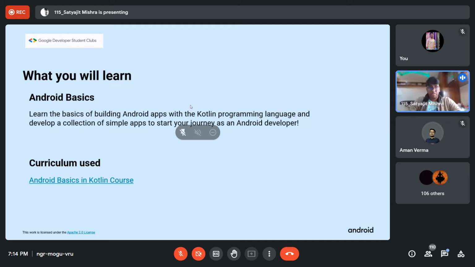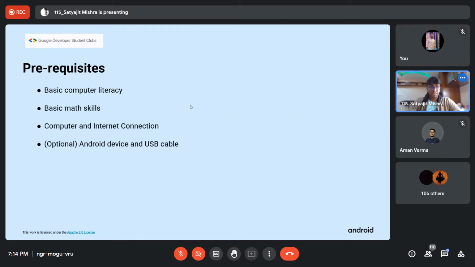Let us first look at some of the prerequisites that will be helpful. Having some basic computer literacy and math skill is recommended. You will also need a computer and access to internet to take the online course. It will also be helpful if you have an Android device so that you can test the apps that you're building. A USB cable will be needed for connecting your phone to the computer. And if you don't have an Android device, there's nothing to worry about. You can still use your computer to emulate an Android device. We will look into that later.